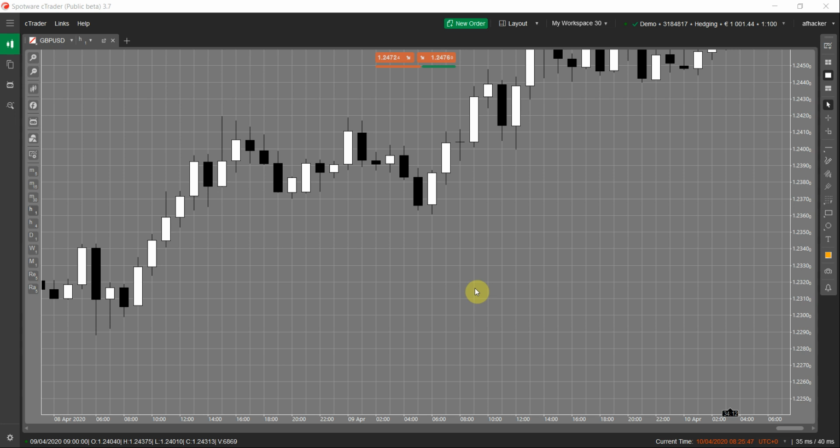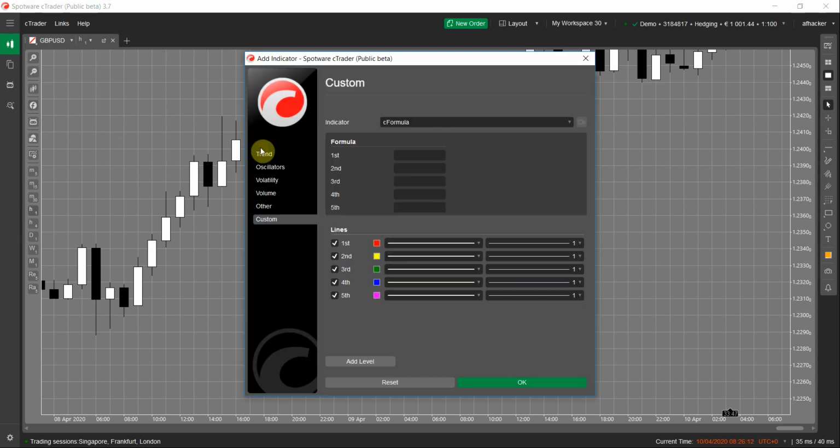To show you how to use our new product cFormula, which allows you to run or execute mathematical expressions or formulas on top of price data in cTrader. It's like a normal cTrader custom indicator. Once you installed it, you can access it from the cTrader indicators by searching for cFormula. As you can see, it's available here on my platform. I will click on it.